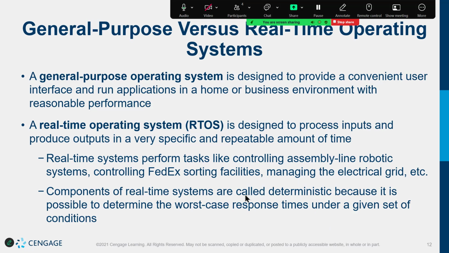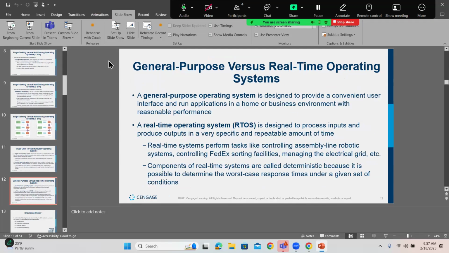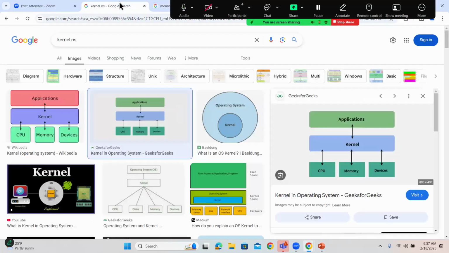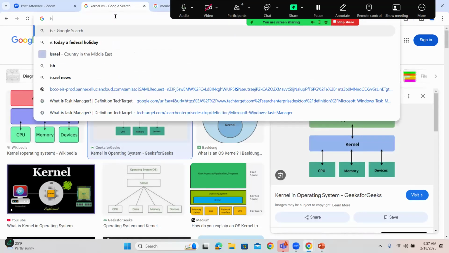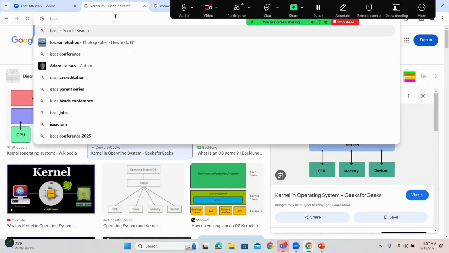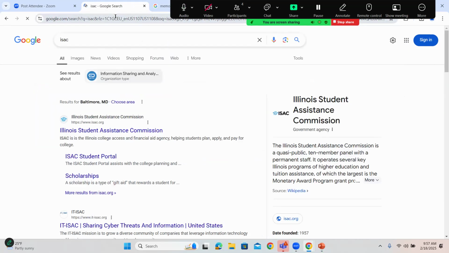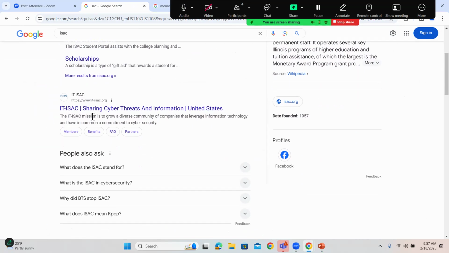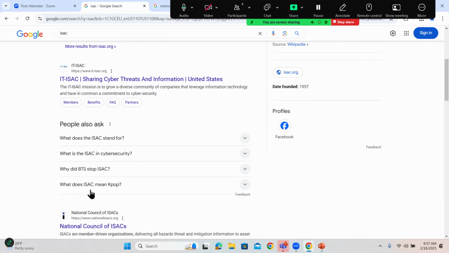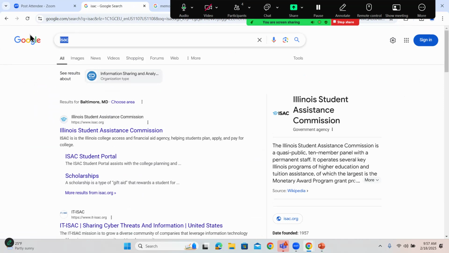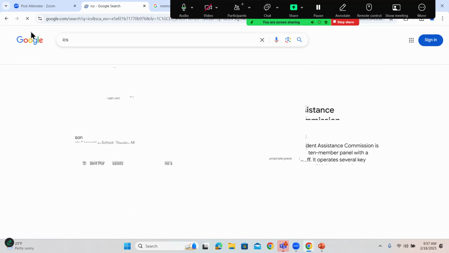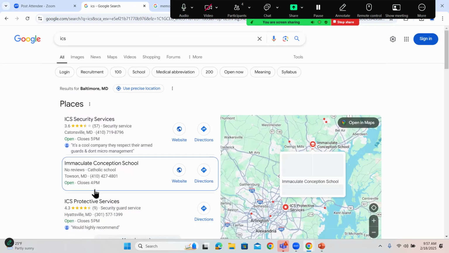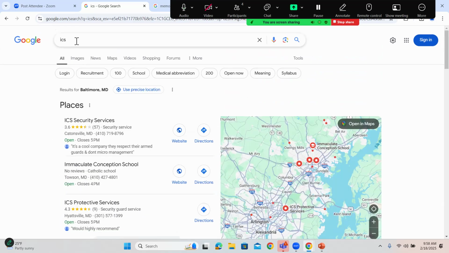But in relating this to what we call ICS, and ICS is just this concept right here. Give me 1 second. ICS. What is an ISAC? Basically it's where you can share cyber threats between different organizations. As for ICS, I'm sorry, ICS is what we're referring to, and I should have put cyber.